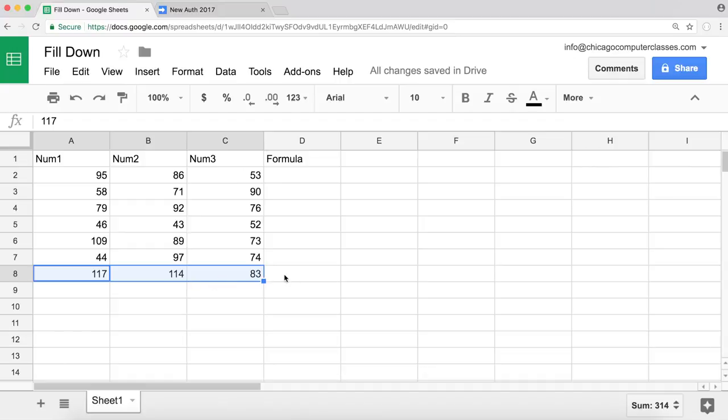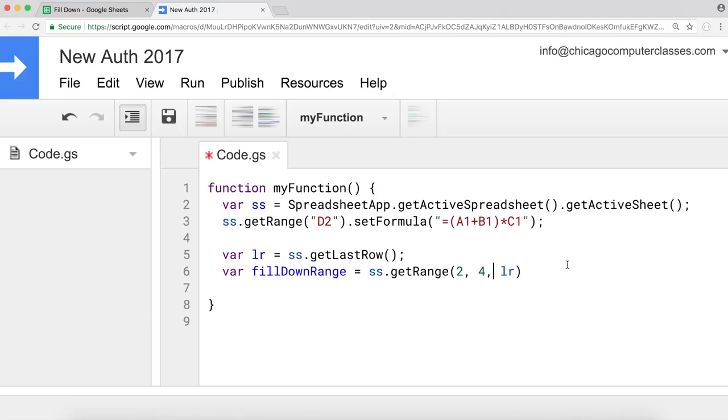So in this case, if it's just 8, we have to make sure we deduct whatever we have on top. I have an extra row on top, so I would do last row minus 1 to take care of that. Now, for columns, there was a fourth one. I don't want to go any columns to the right, so I can just ignore that. So that's going to be the range that I want set.